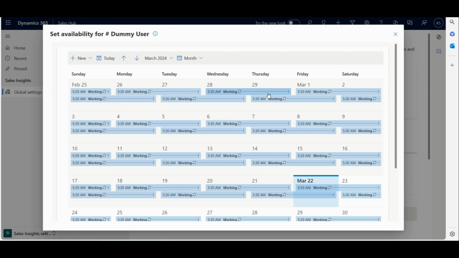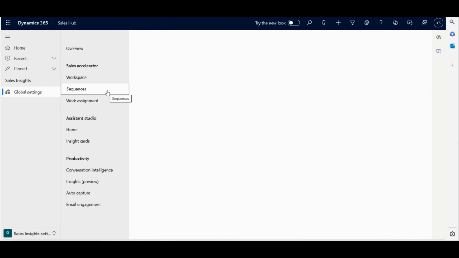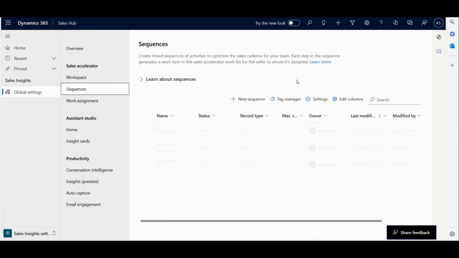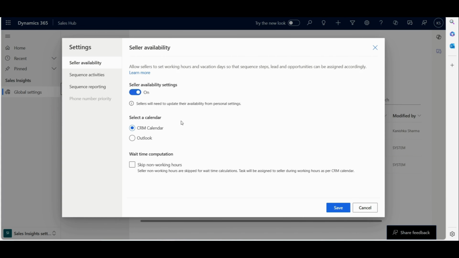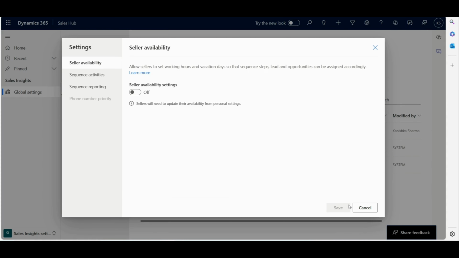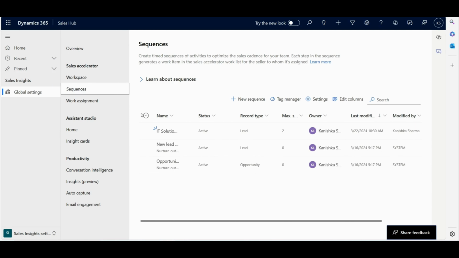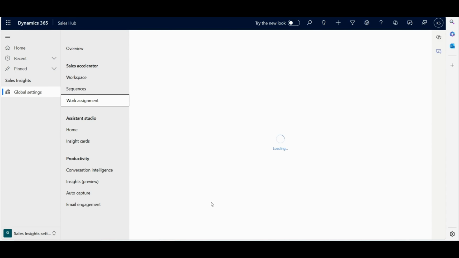And here sellers can set up work hours and vacation days by using this Dynamics 365 calendar in the personal settings. But if you want to go for another option, you can go to Sequences, click on Settings, and here under the Seller Availability tab, you can switch on the seller availability settings and then you can choose Outlook. So for now, I am keeping it as default as it was earlier. So I'll click on Cancel and go back to the work assignment.